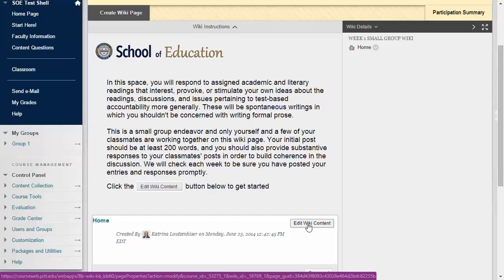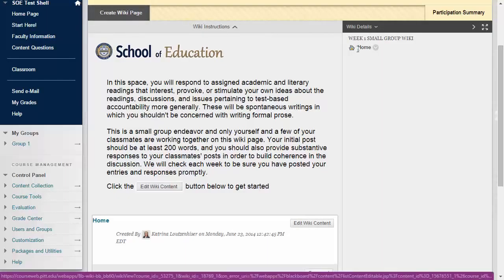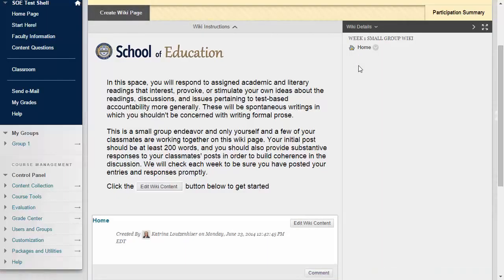If the people using a wiki are discussing multiple topics, or perhaps they want to start with a clean page, then they can create an entirely new page by clicking Create Wiki Page. Each page created in a wiki will be listed here in the right-hand menu. An important feature to remember about wikis is that they were designed to be a collaboration tool. Anyone can edit anyone else's entry or posting.